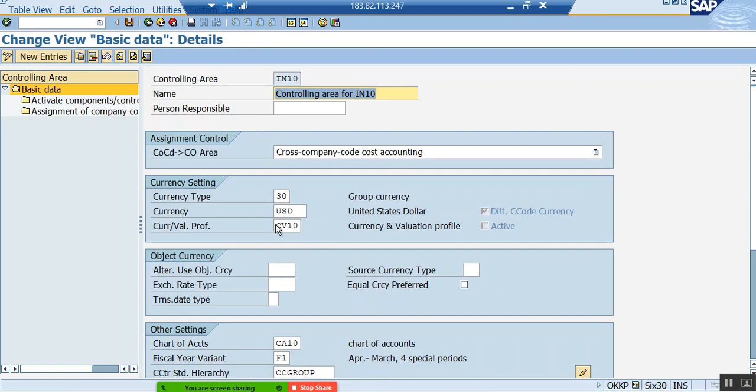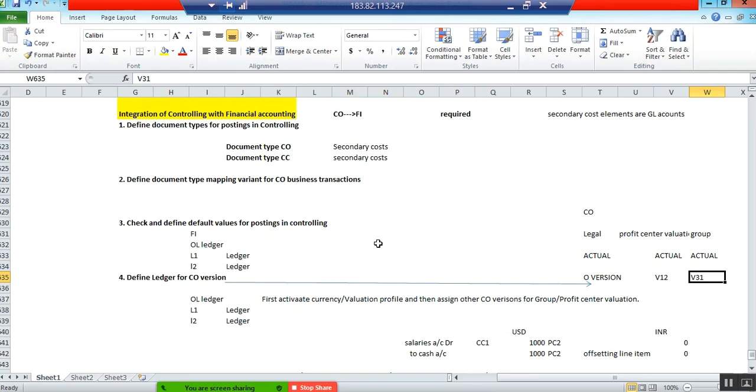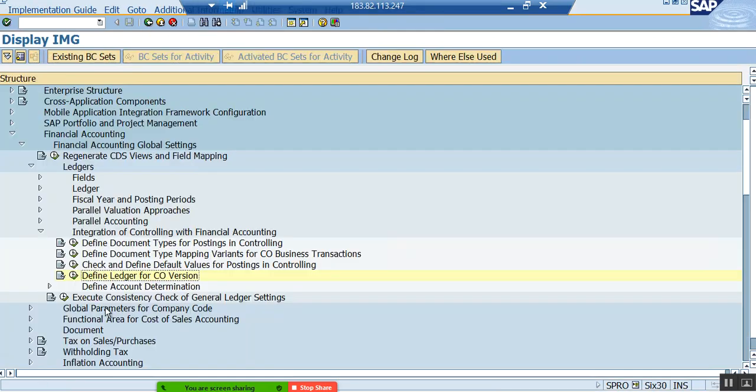The currency and valuation profile we assigned is still not activated. We need to activate it. While activating, the system will check in the backend whether the controlling area is using group valuation and profit center valuation, and whether this controlling area has separate versions or not. If not, the system will immediately throw an error message and it won't activate unless you assign these two. So that's why you need to maintain this as mandatory.